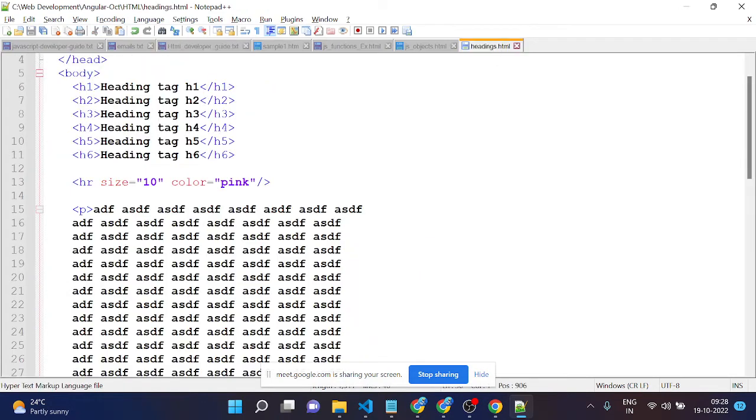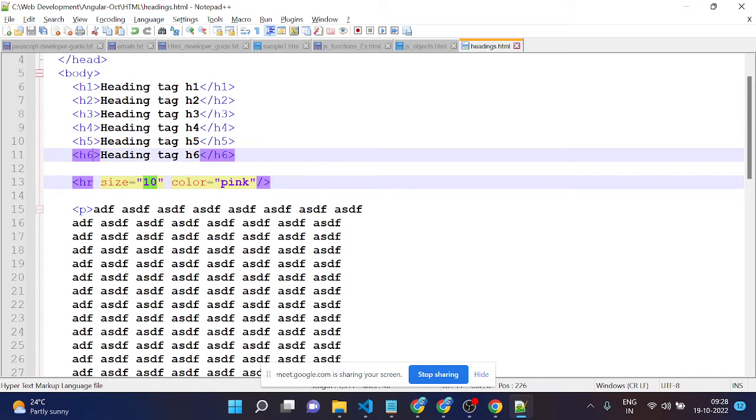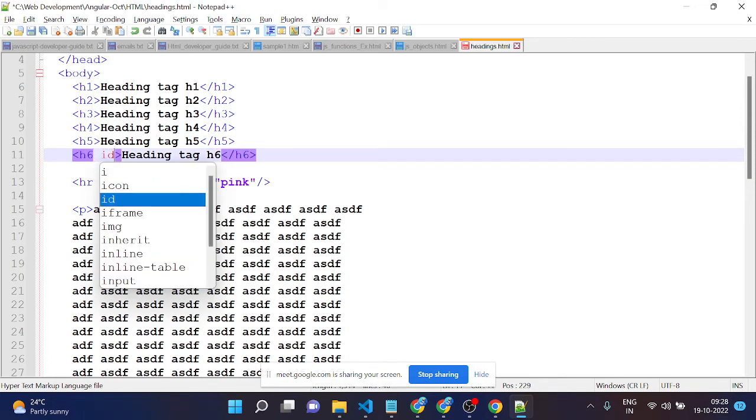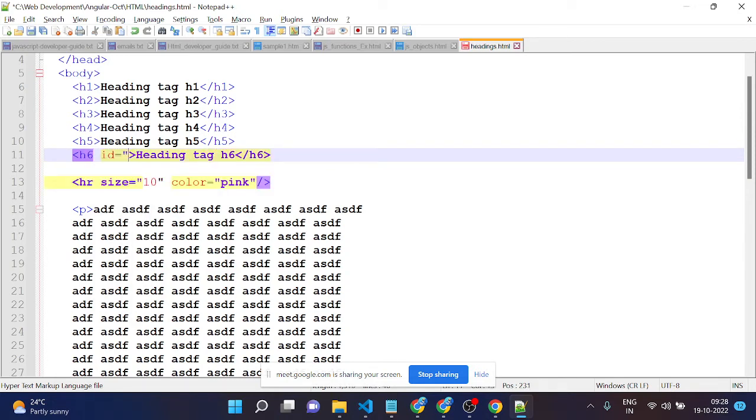Okay. In the future, we'll understand attributes. They go with whichever tag we write, either paragraph or H1 or body or anything. The syntax is attribute name equal to attribute value. For example, for this H6 I can write ID as an attribute and write a value, something like heading 6. This is just an example.